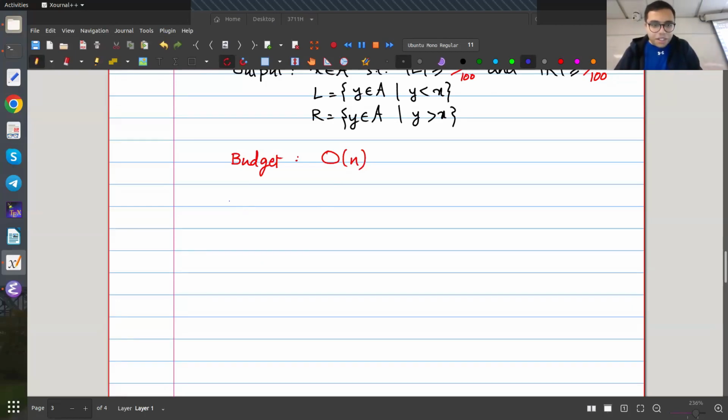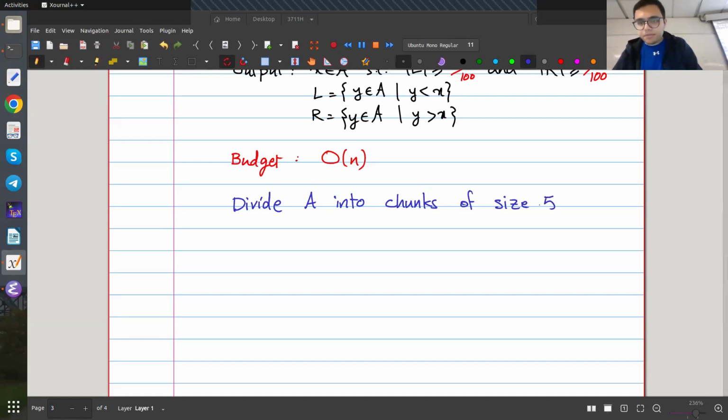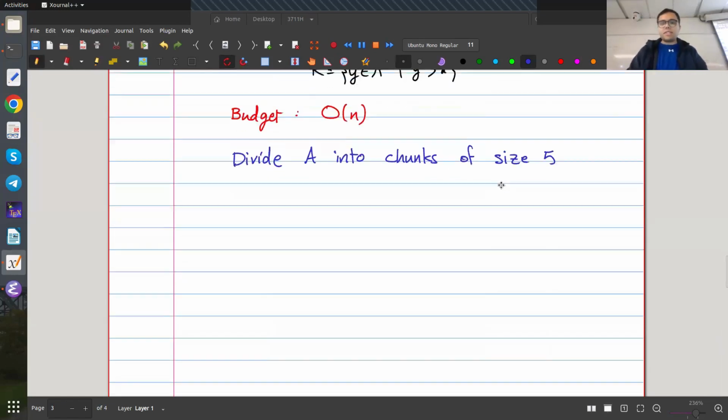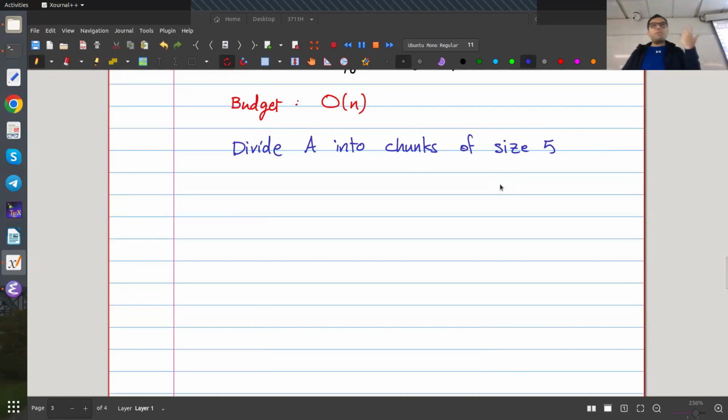So this is my algorithm. Divide A into chunks of size 5. We will later see that numbers other than 5 can also work, but 5 is a good number here. And then I can say sort every chunk.